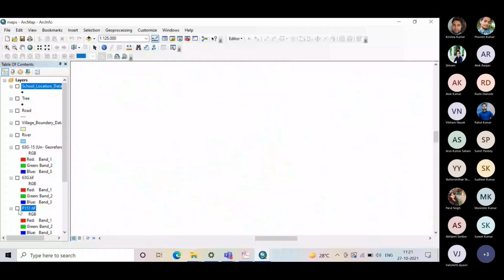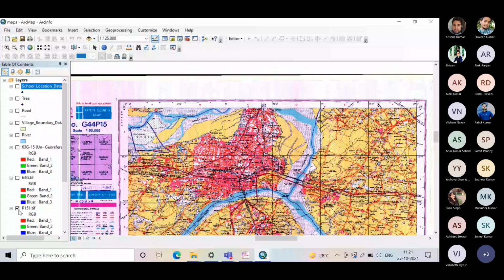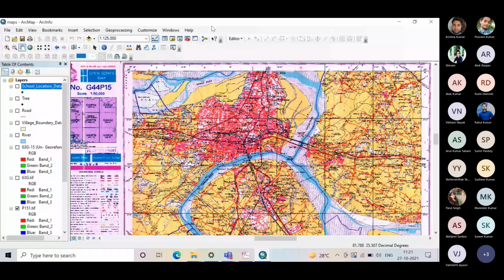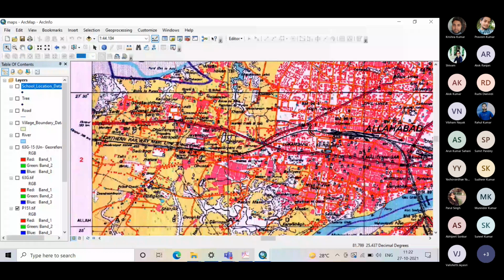As you can see on the screen, there is a map, and there are roads over here. On the screen there is a raster map, a Survey of India map, sheet number P15. This one is covering the Allahabad city region. And now on this map you can find a road, with a red color line, over here.